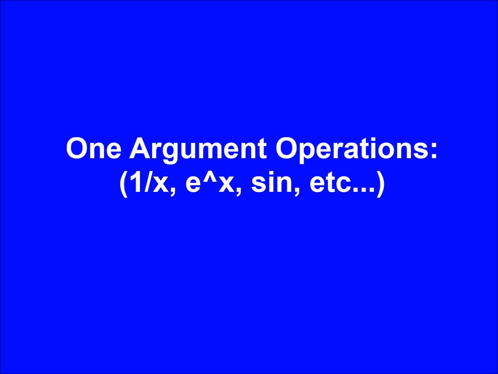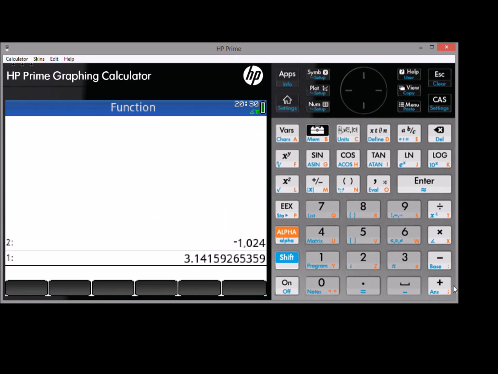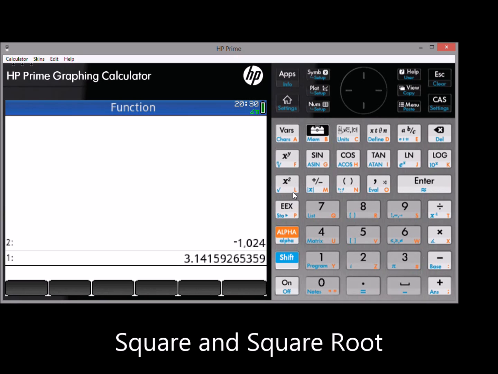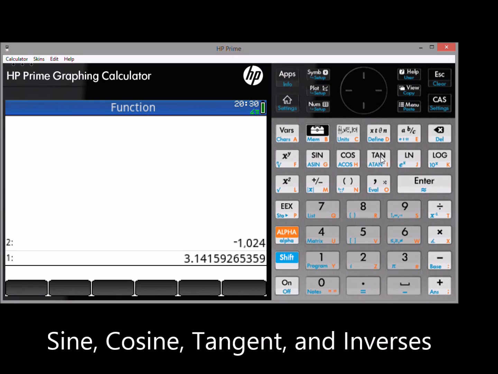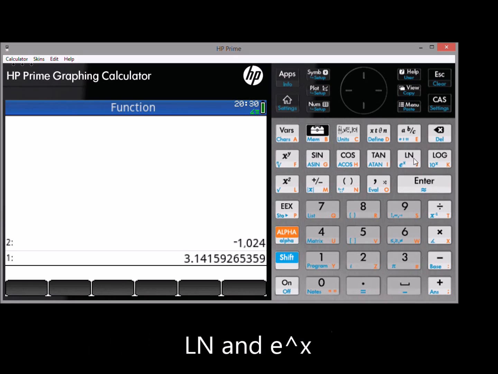One argument operations. One argument operations only affect what is on the first stack. They include square and square root, sine, cosine, tangent, and their inverses, natural logarithm and the exponential function, e to the x, common logarithm and the anti-log function, 10 to the x, the absolute value function, which is the shift function of the change sign key, and the reciprocal, which is the shift of the division key. All these affect whatever is on the first stack only.